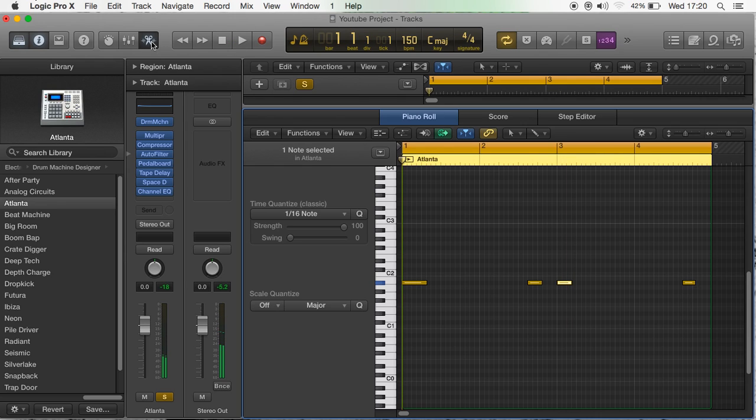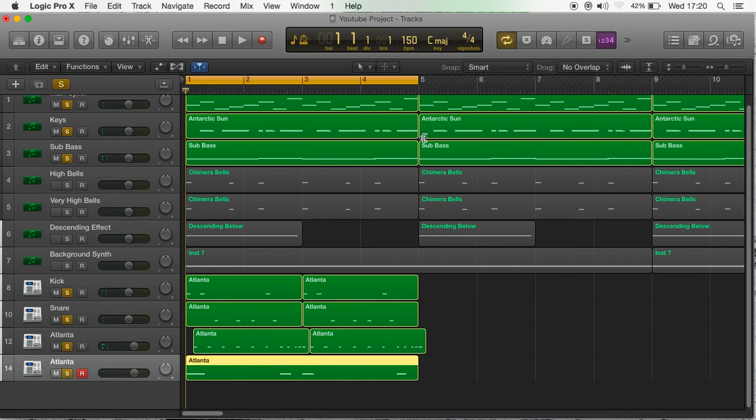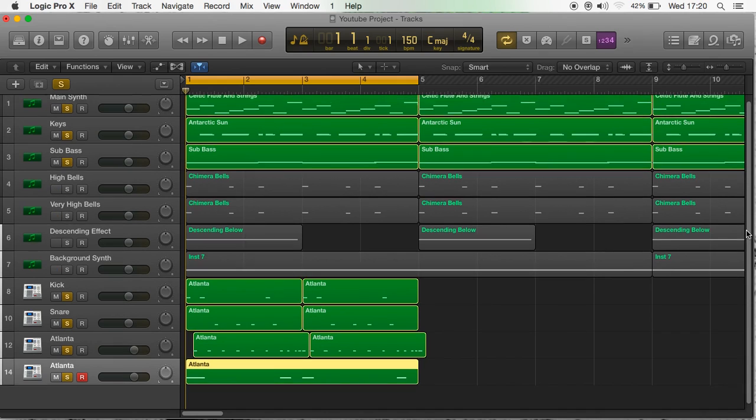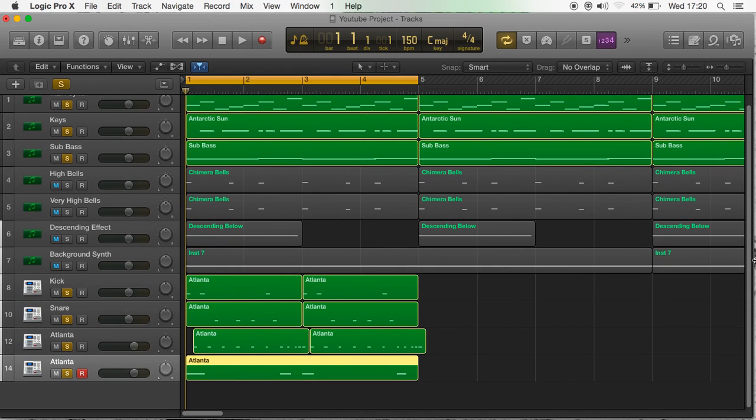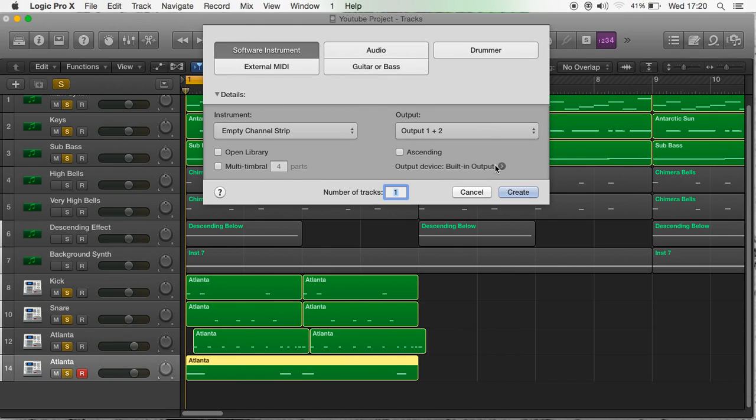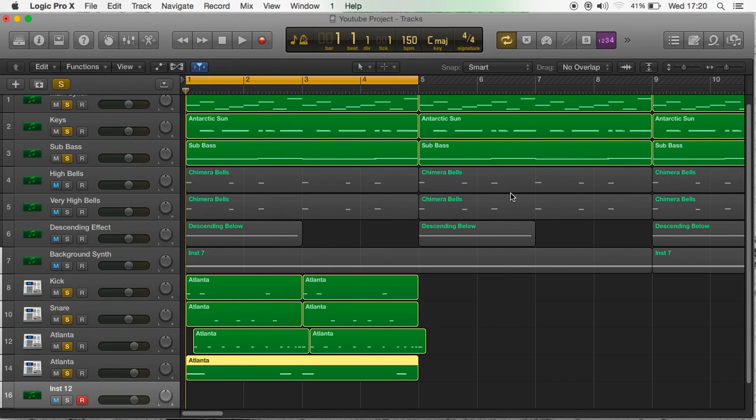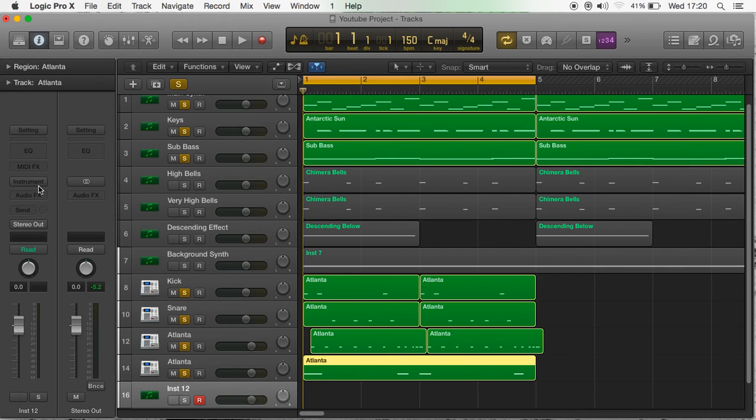Okay, that's starting to sound quite nice, giving it a bit of bounce, and that is the main effect of the drum. But in fact, I might add one more percussion element to it. Here we go. So software instrument, create, and I haven't planned this, by the way.